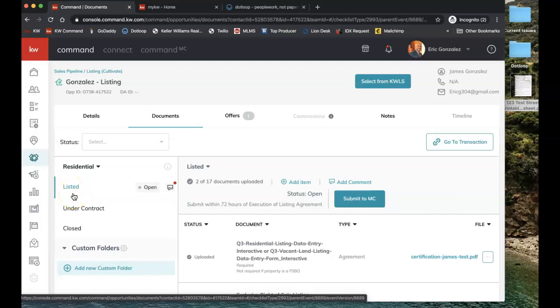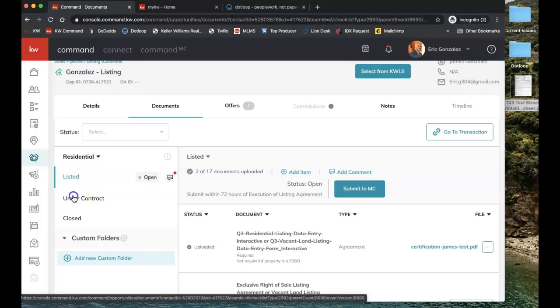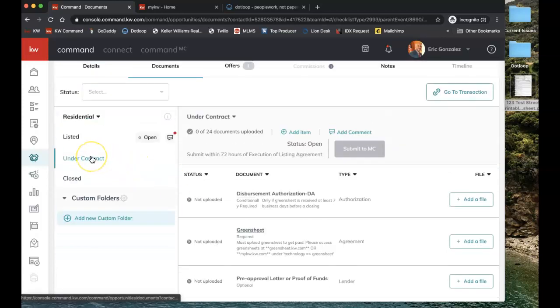folders that are loaded in there per market center. So this section may look different depending on your office, so don't worry if yours looks a little different. You can also create your own folders if you wanted to use your own. But if your office has gone in here and preloaded your folders, you'll have, for instance, like here, a listing folder, a contract folder, and then whatever checklist goes with whatever folder is uploaded, okay?